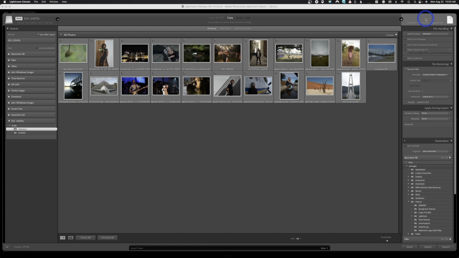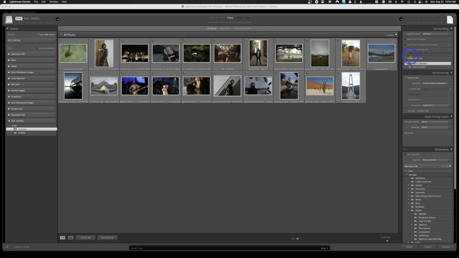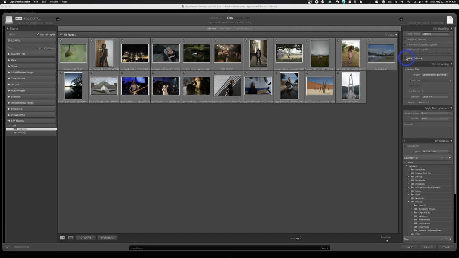Now, right here, we moved our images to this location. You could actually do it to 2 different locations at the same time, and that would be by clicking this little button right here, and then you could pick a new location. In this case, we don't want to do that. If you wanted to add your images to a collection, you could select this button and then you would pick the collection. I'll explain collections in another video.